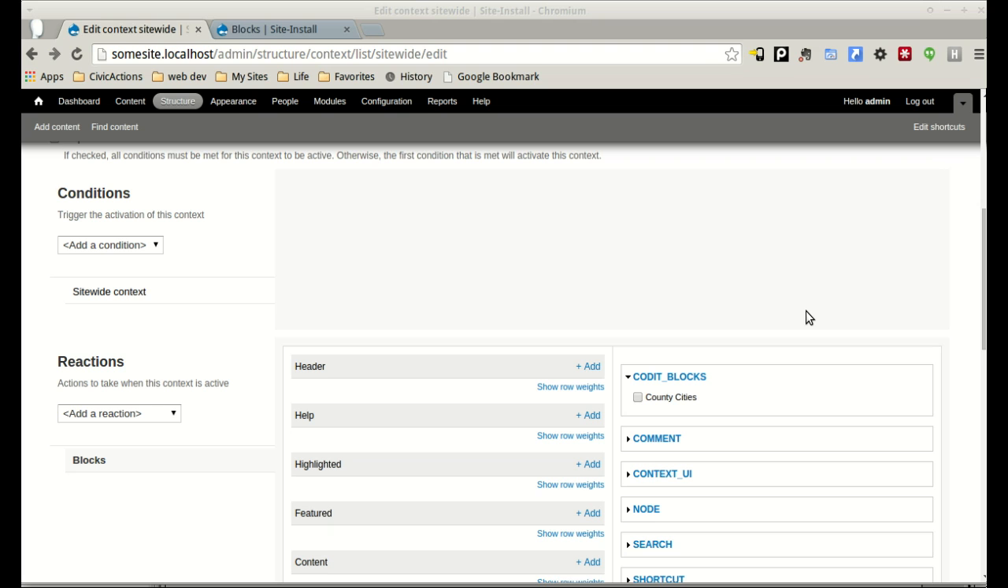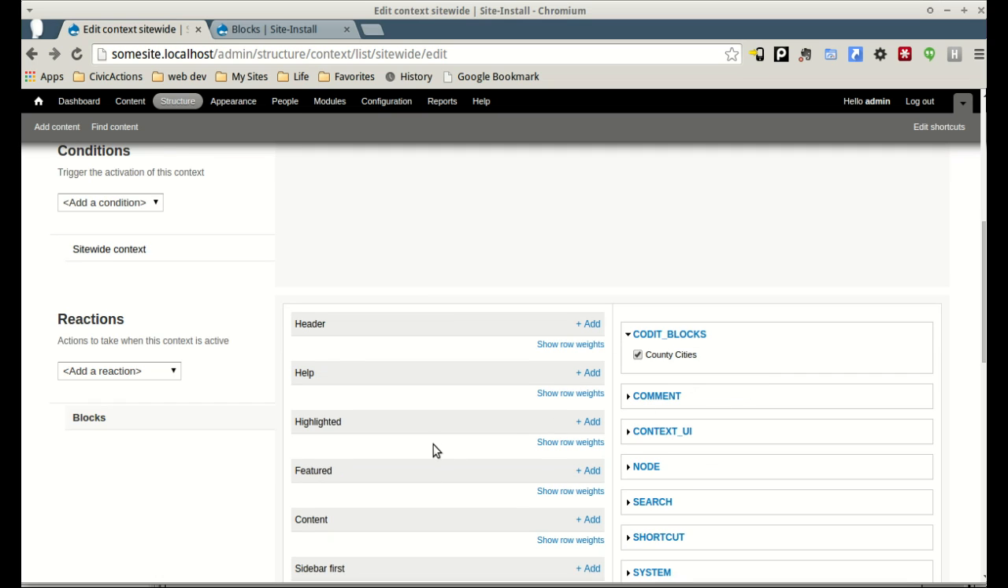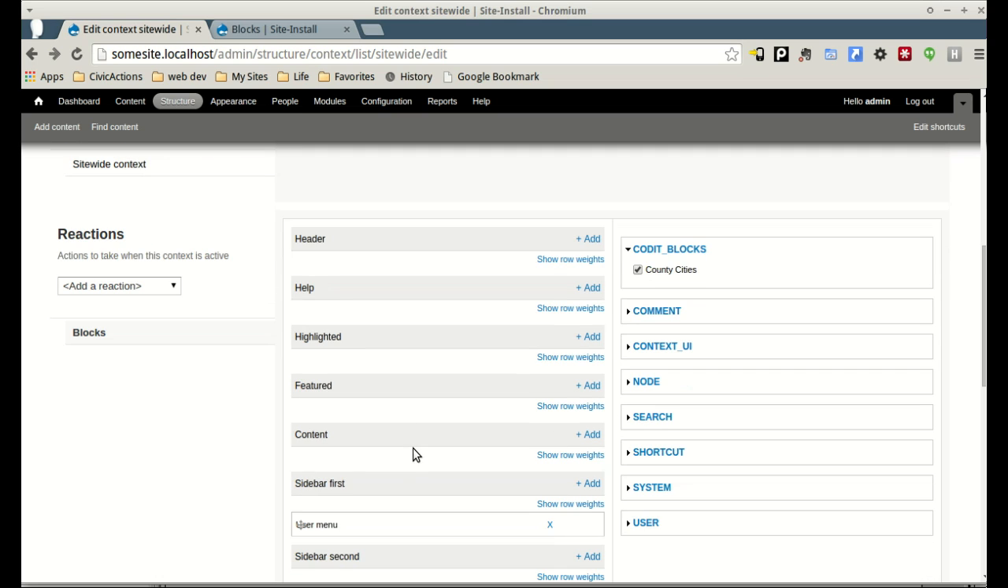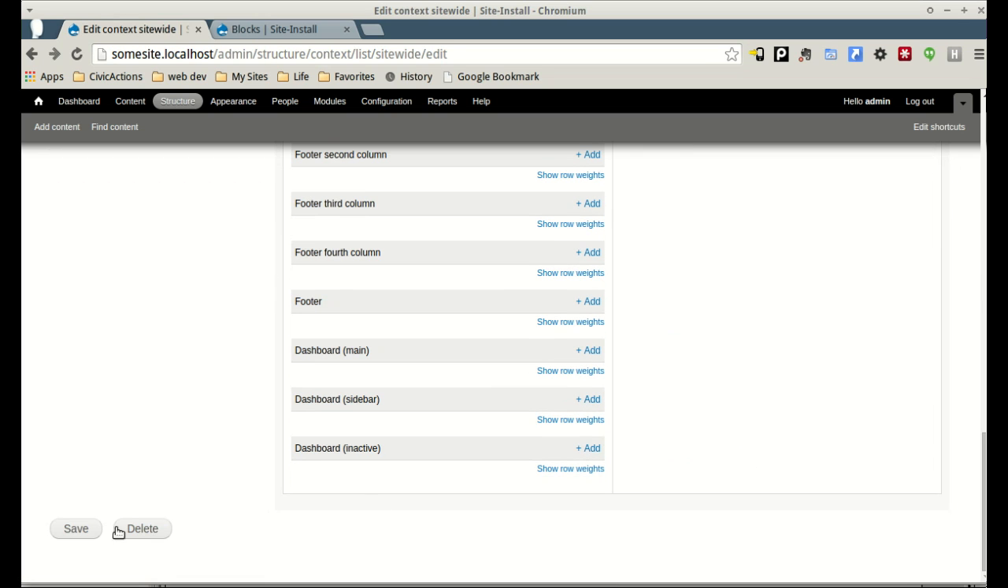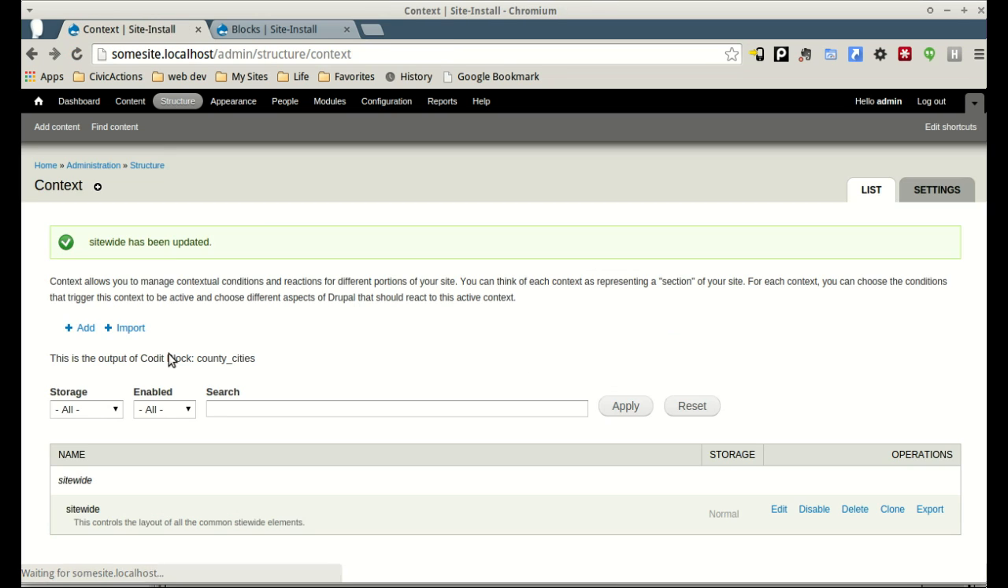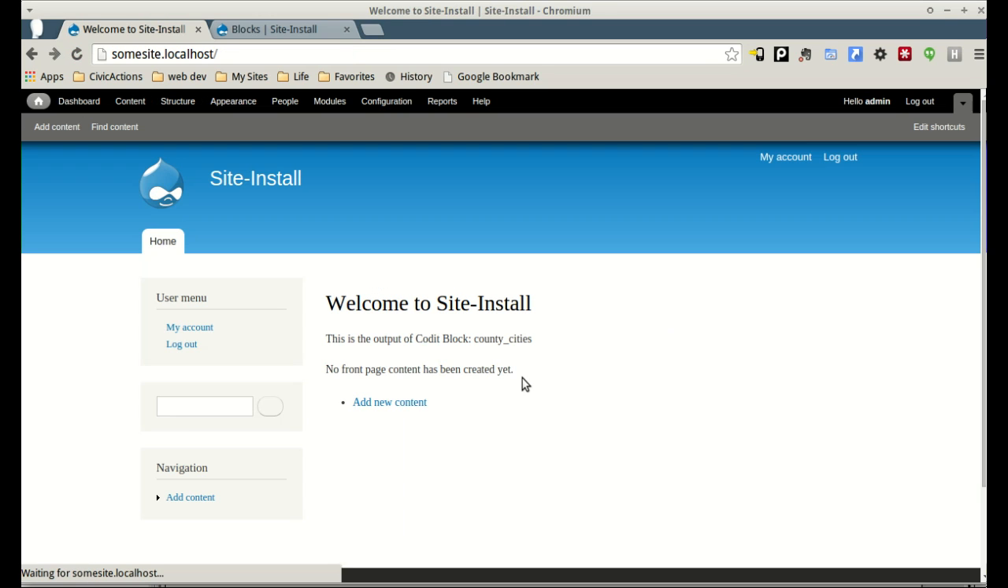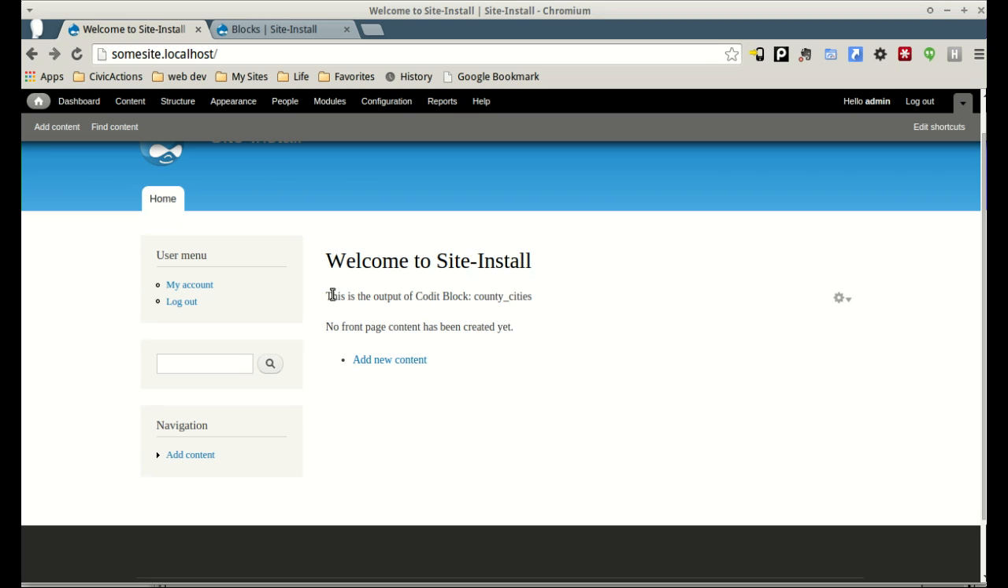I'm going to go ahead and add this block to one of our sections just so we can see it displayed. I'm going to put it in the content section. Save this site-wide context, and now if I go to my home page or any place else, sure enough, I see the output of the Codit block County Cities.